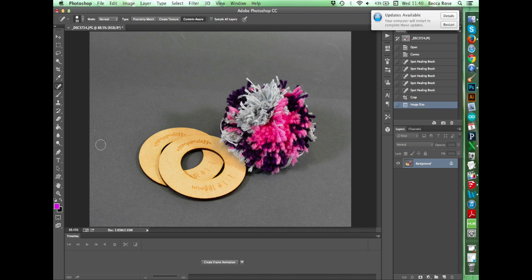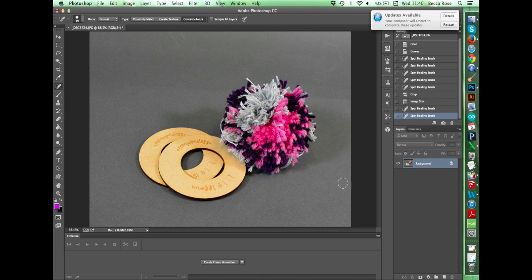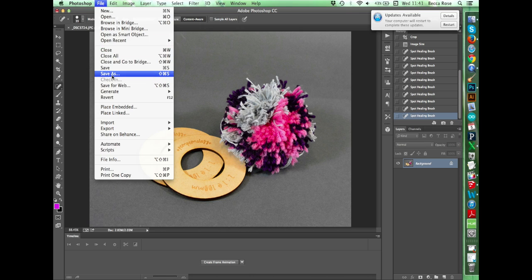I see there's a few more blemishes, so I'm just going to clean those up a little bit. Only little ones. This whole thing here is some kind of white mark on the backing paper there. There we go. Much better. That's perfect. So now I'm ready to save. I'm going to go to File, Save As.